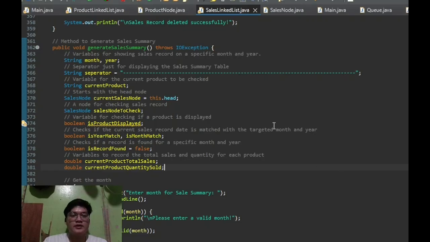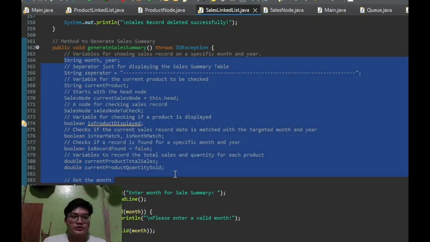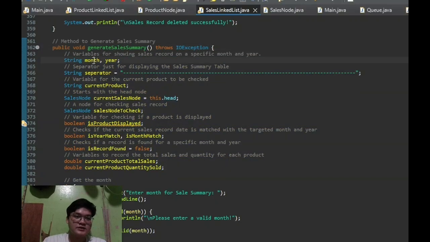For the second module of our midterm group project, I am tasked to do the generateSalesSummary method. This method is responsible for displaying a sales summary for a specific month and year. You can see a bunch of variables here. The month and year variables are responsible for storing the user's input for month and year. And we have here a string called separator. We are going to use this to display our sales summary table.